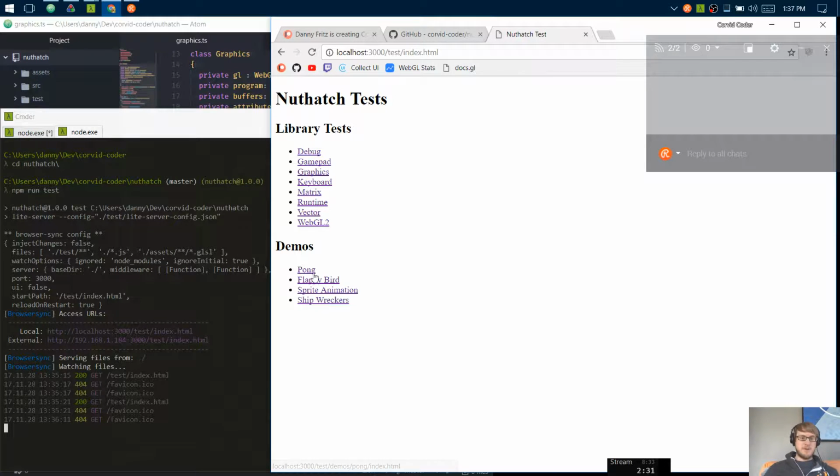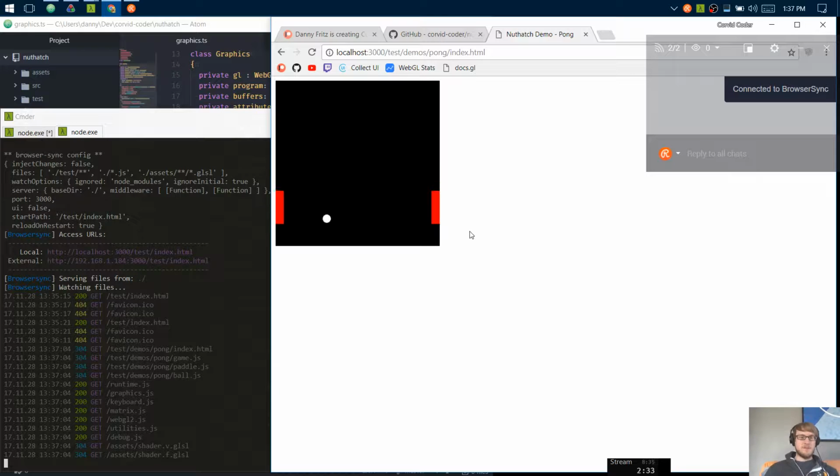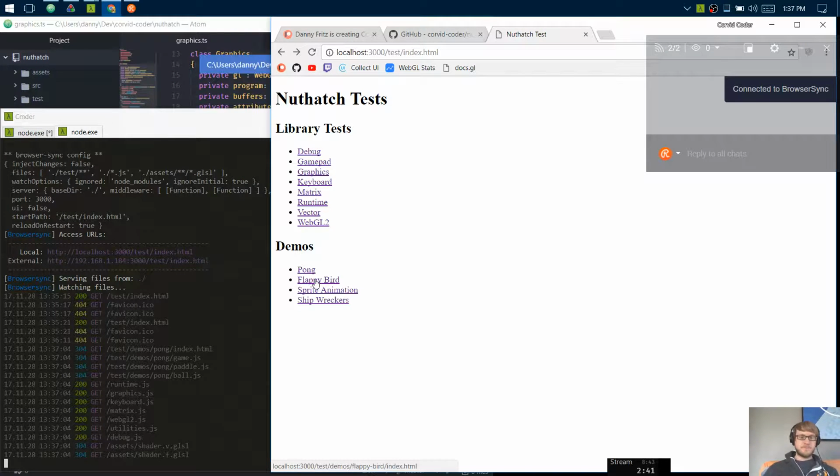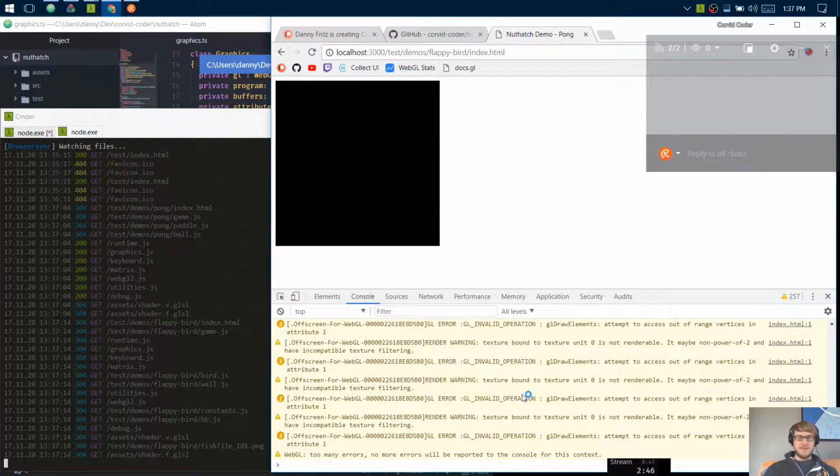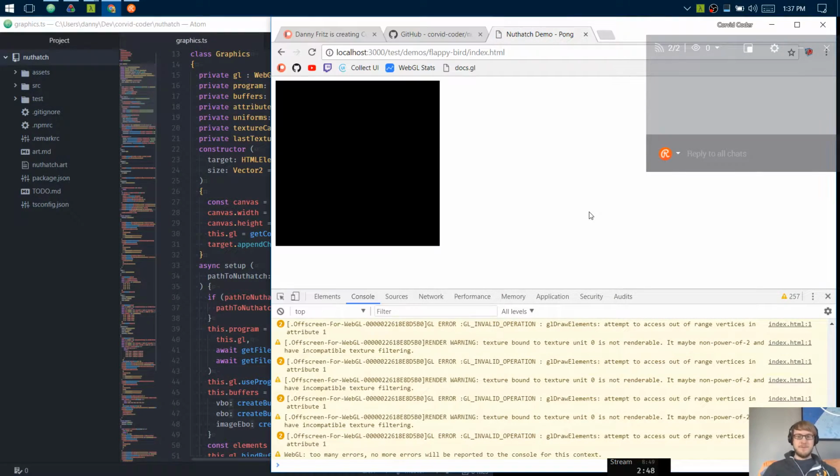Okay, so let's go. I want to check out Pong real quick. Yeah, cool, so that's still working. So shapes did not break. Flappy Bird? Wow, let's fix Flappy Bird. So, texture bound to texture unit 0 is not renderable. It may be non-power of 2. Wait, what?